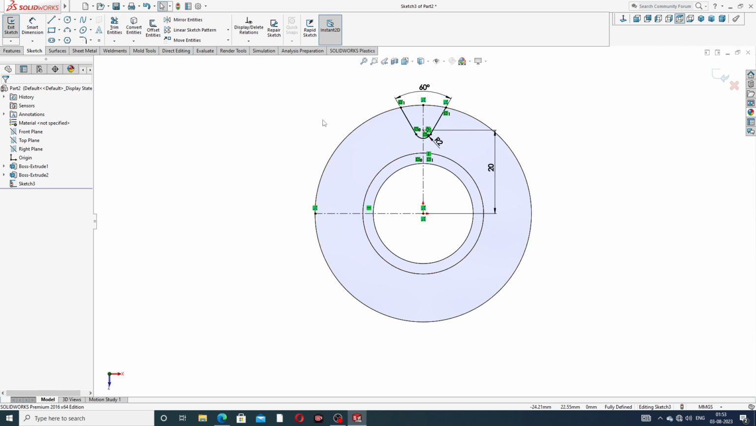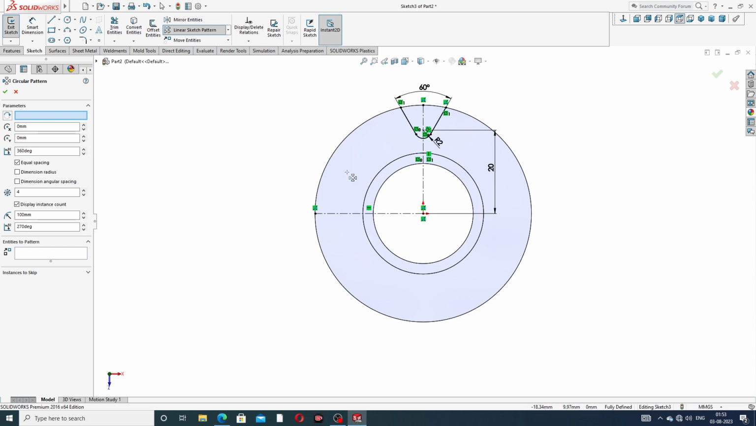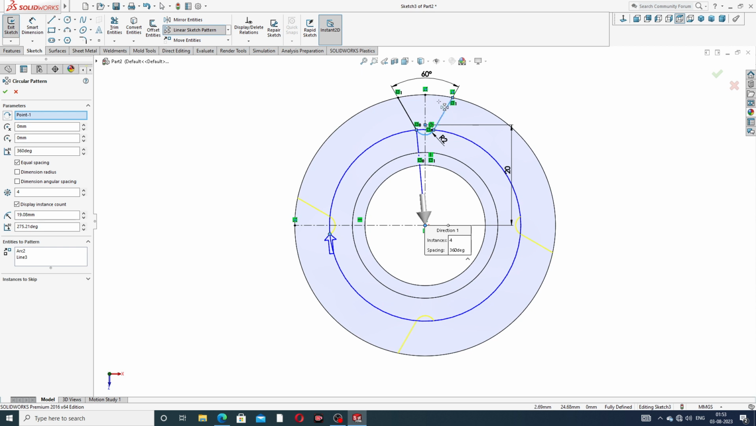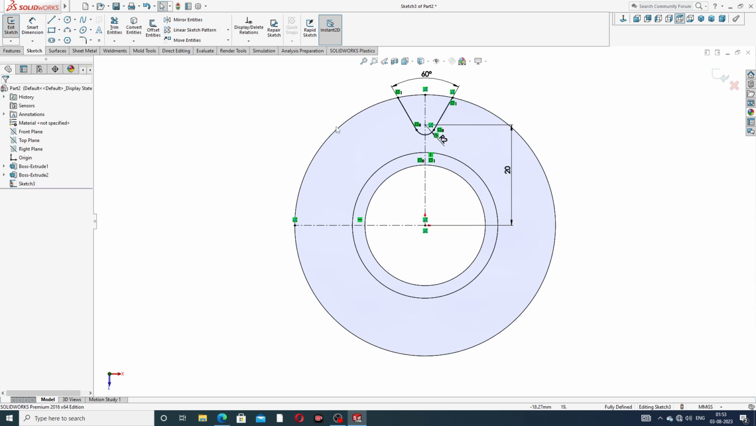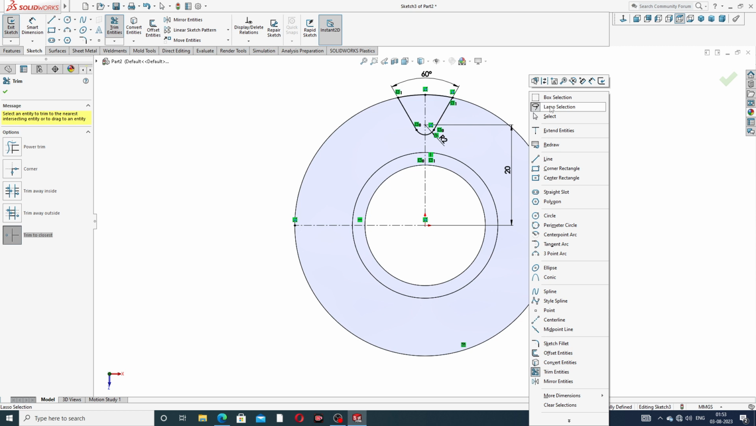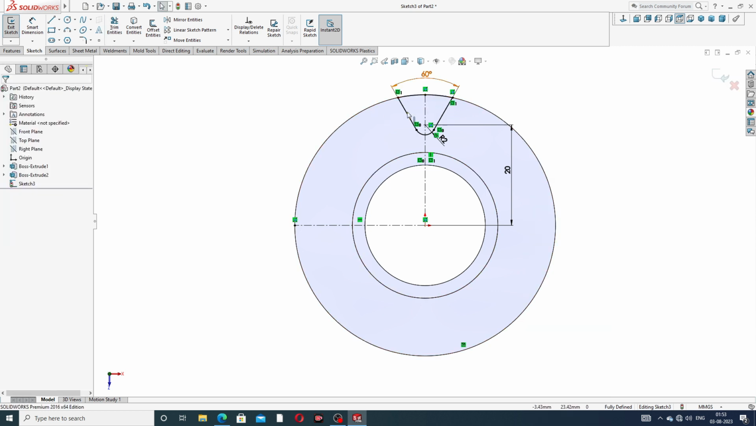Next, use a circular pattern, and select the items one by one. Select this. One point is missing here, so at first select this and use convert entities. The next point is this one, delete it here. Okay, all is perfect and correct.